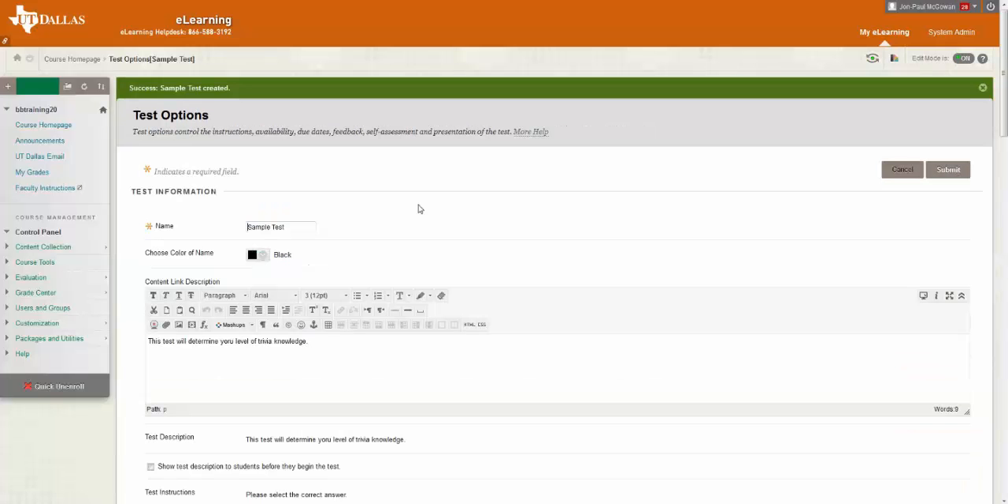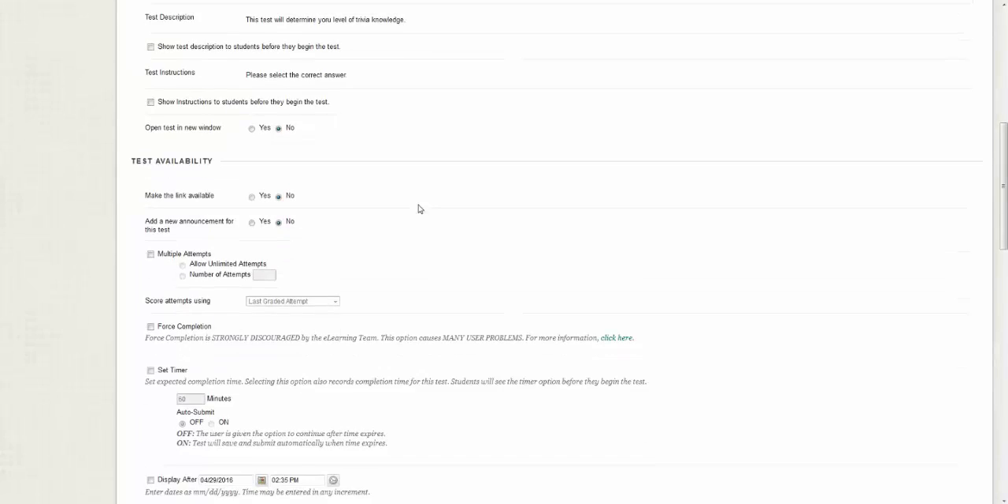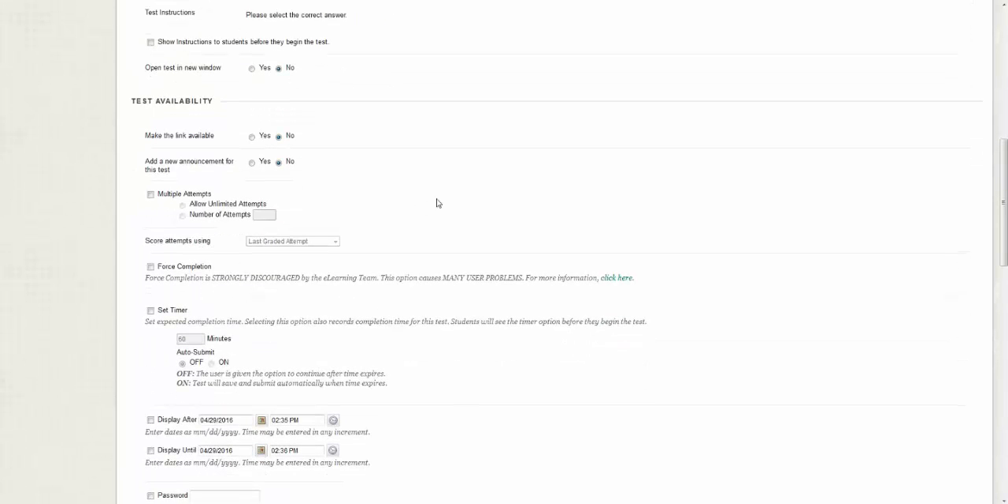From here, we will be able to adjust our options. The first option we will select is Test Availability. It is important that you make the link available for your students to access. You will also want to select a Display After and a Display Until date to give a range for your students to take their test.